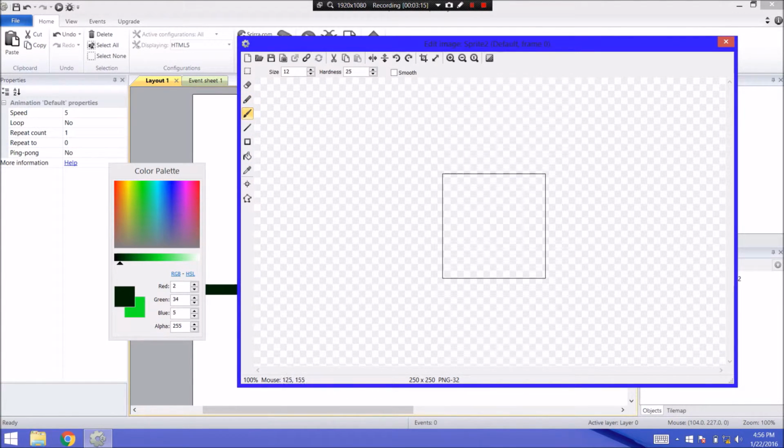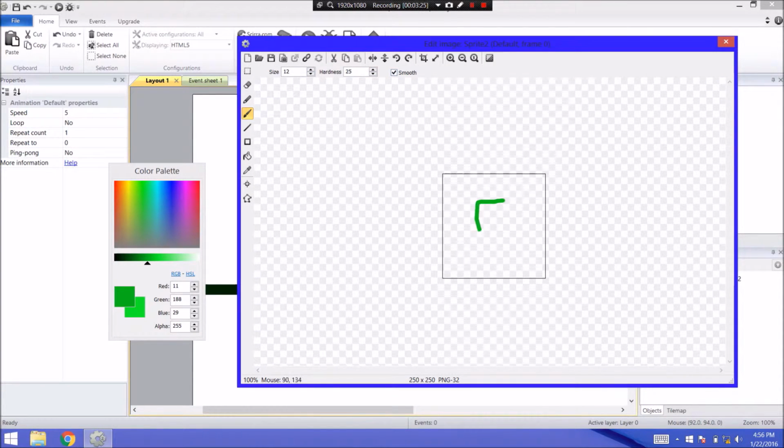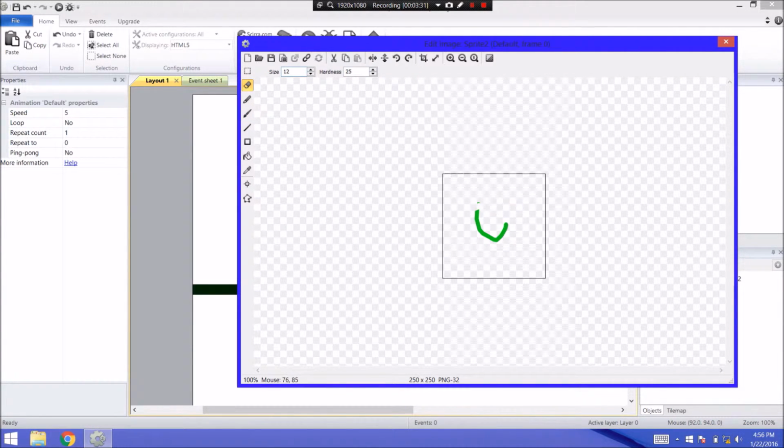You want the paintbrush tool. Show them. You want the paintbrush, this one, and then whatever size you want, and then the smoothness, instead of having it all choppy. And then just erase that now.